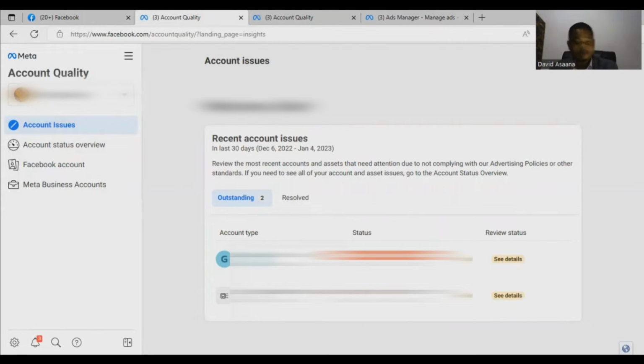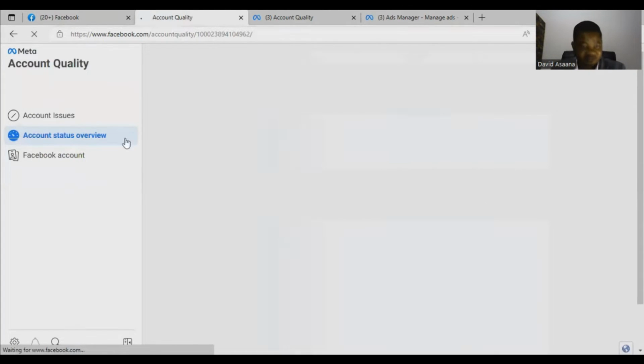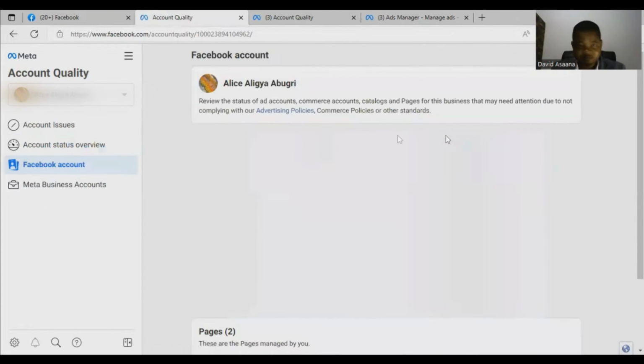Let's say it is not yet permanently restricted. You can still confirm your identity. If it is permanently restricted, as I said, follow it to the end and I'll show you what to do. So this one is a business manager. If you want to know the details, you can also check account status. You can check under the Facebook account, and that Facebook account means it's a user. If you see any restriction under the Facebook account, it means you are having a user restriction.